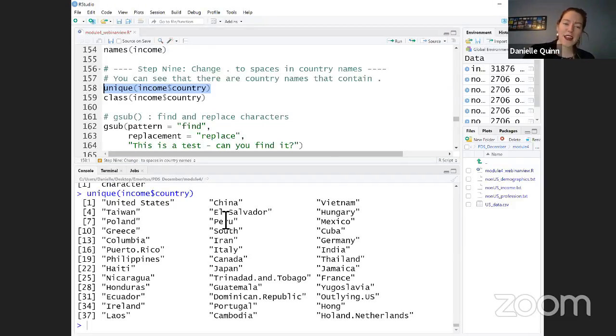But what you'll notice is that some of these countries have a period where there should be a space. And that's because in the original non-US data frame, these countries were the column names, and column names can't have spaces. And so instead of spaces, somebody decided to use periods. And so what we want to do is we want to go through all of these different values of country and say wherever there's a period, find and replace, change it to a space.